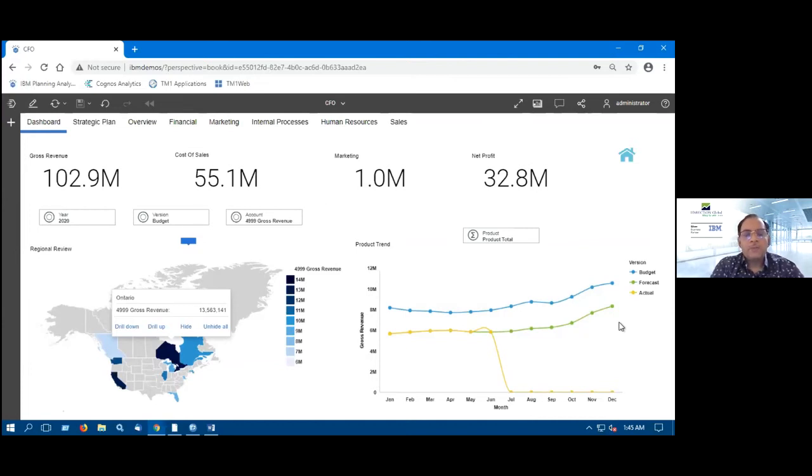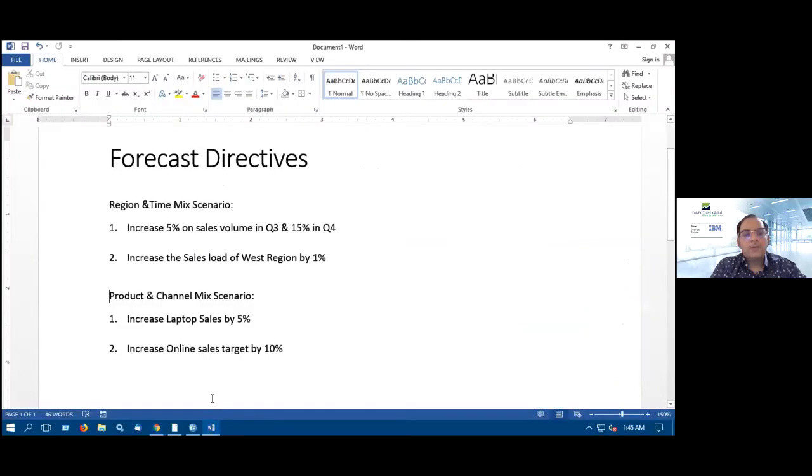So there would be quick directives coming from your top management, not necessarily the CFO, it could be from the sales head or anyone as such. So right now, what we are trying to do over here is that we already have a forecast line, and we would like to quickly adapt to 2 or 3 scenarios, which is a directive provided by the top manager. So let's see what we are going to do in this demo.